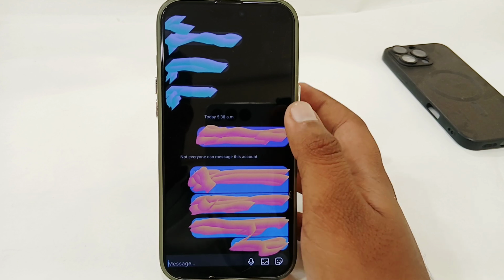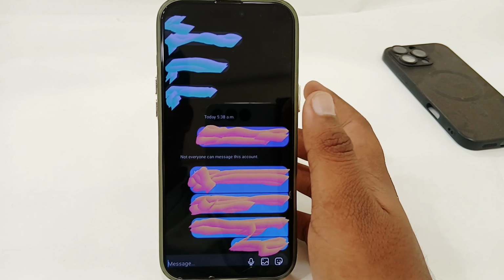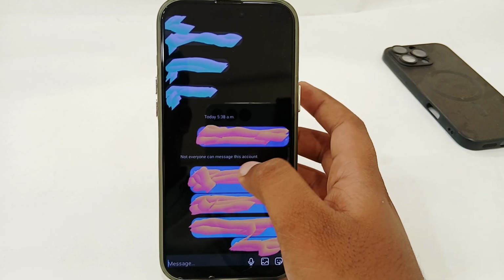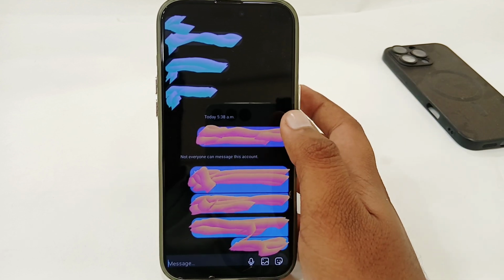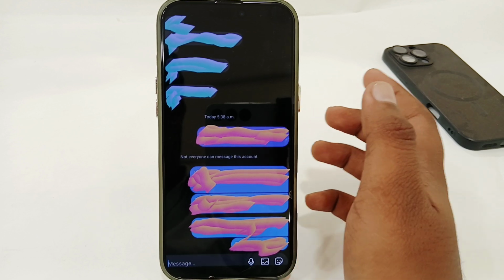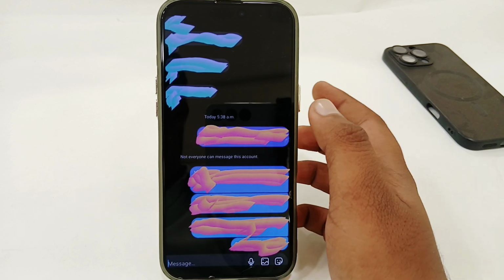If you want to send a message, you have to request the other person to send a message to you. Once they have sent you a message, you will be able to send the message again. So in this way you can easily fix the issue if the person sends you a message. Otherwise there is no fix like that.